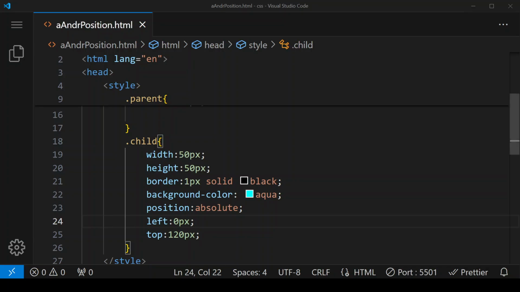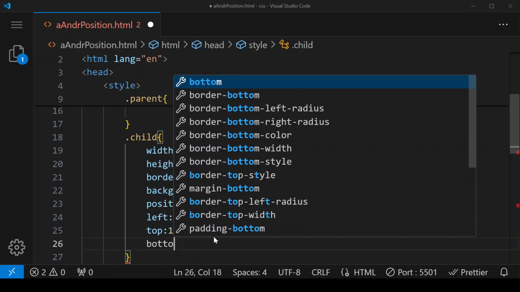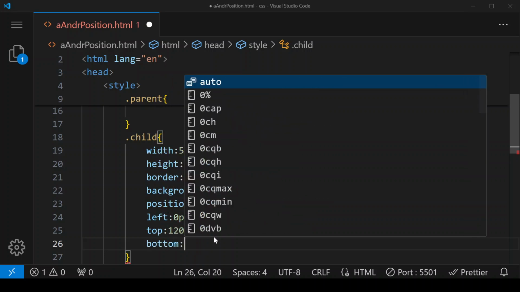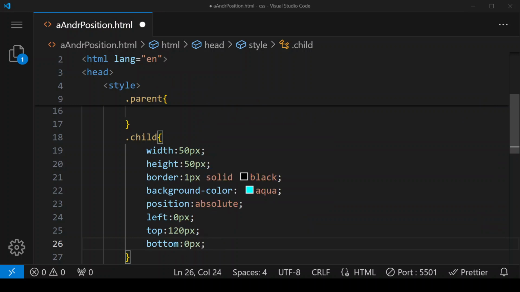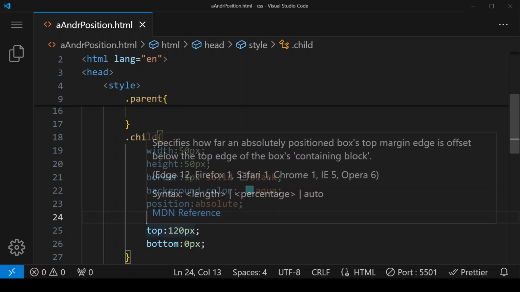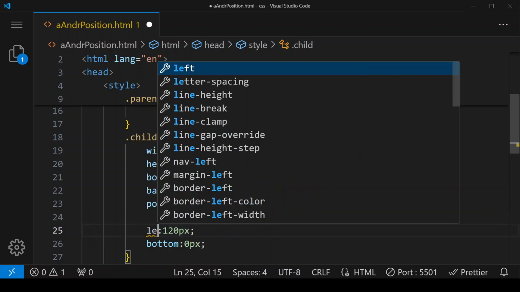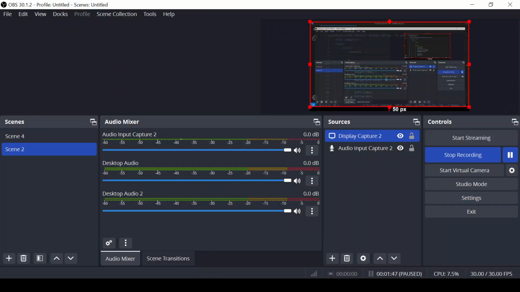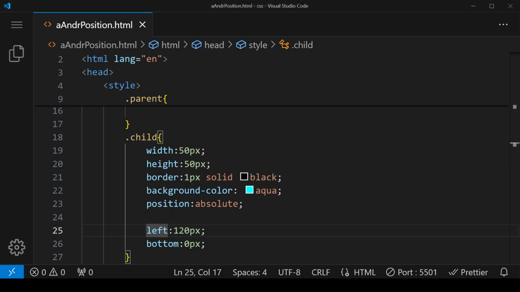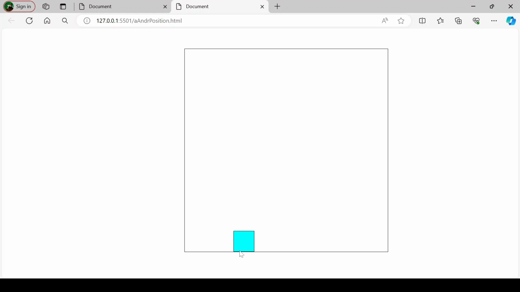If I say bottom margin is 0, from bottom it is 0, and from top it is 120 pixel. Sorry, instead of top here I'm giving left. So it will come here.